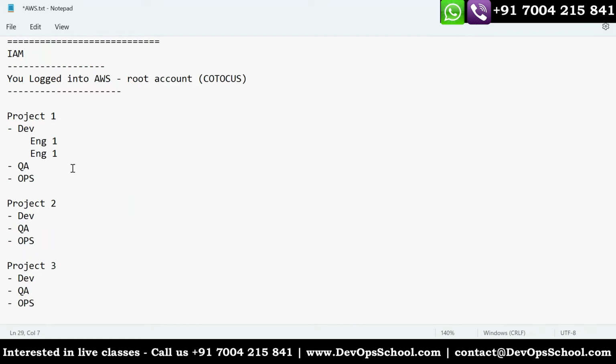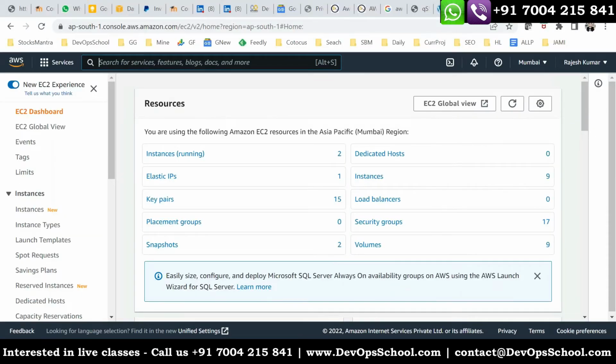Now the problem here is, how can you share this root account with these 3 different projects, 3 different teams, and multiple individuals? If you share this root account, it has access to everything. If you give access to everything, then everyone can access everything, and that's not a good idea. If I give you this user ID and password, you can do anything, create as many resources as you want, and ultimately I have to pay for it.